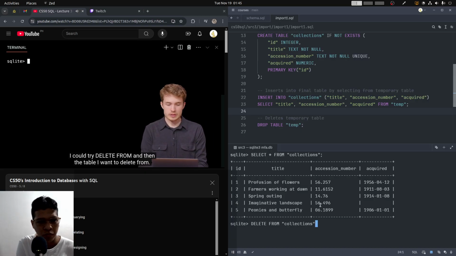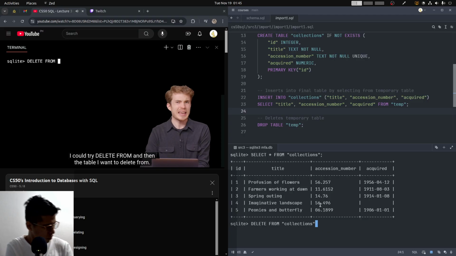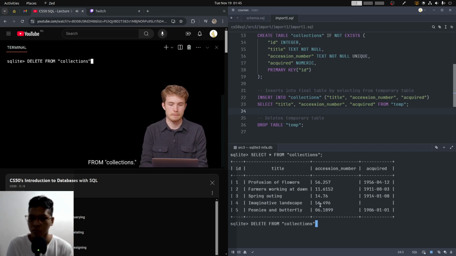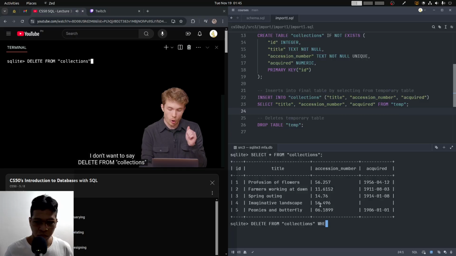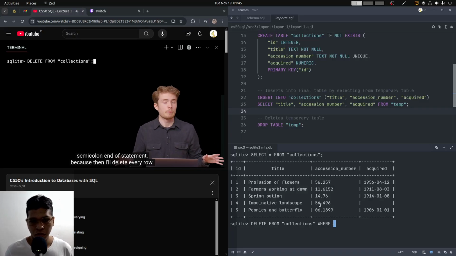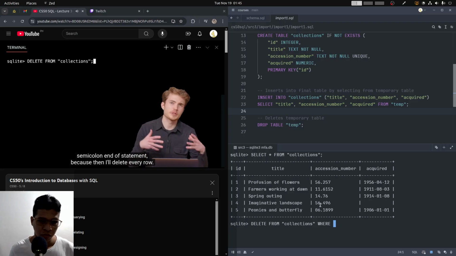I could try delete from, and then the table I want to delete from. In this case, I'll use the collections table: delete from collections. But I don't want to do this. I don't want to say delete from collections, semicolon, end of statement, because then I'll delete every row.